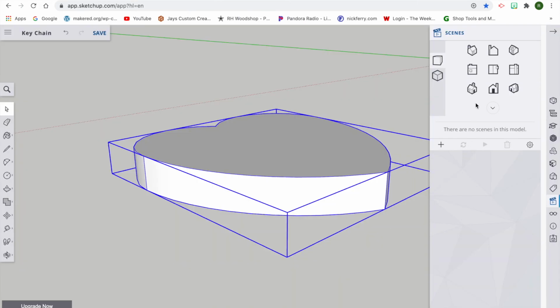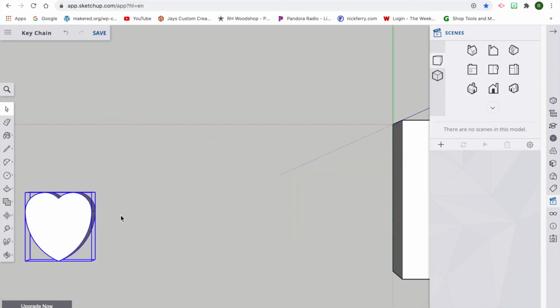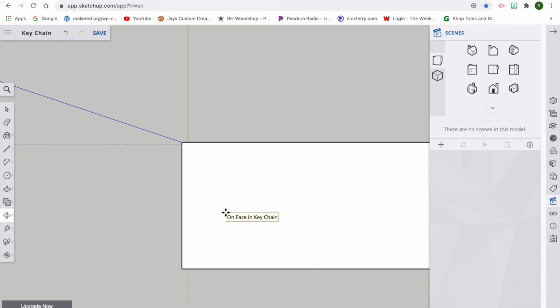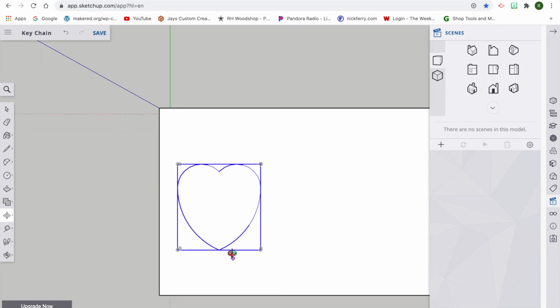Okay, I'm gonna do top view again. Zoom out. All right, now I'm gonna hit M on the keyboard for move, and then I'm gonna move this heart over to our keychain, just like that. Okay, you can zoom, you can orbit.